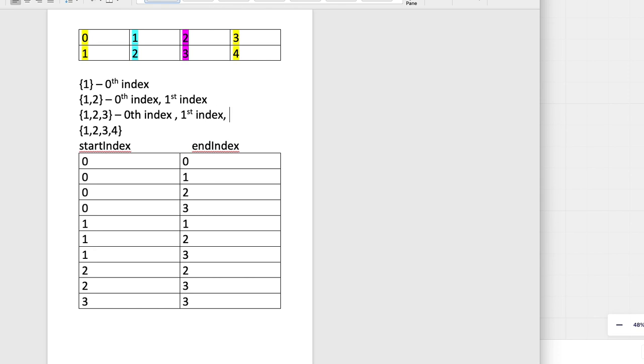First index. And what about the third value in the array? Third value is in the second index, right? Then we move on to here. Again, we all know 1 is in 0, 2 is in first, 3 is in second, and 4 is in third. So I have to repeat all these.